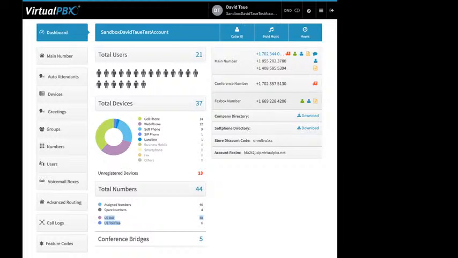Fax box number. This enables faxing on your system, and this number is where you're receiving faxes on. And by default, you can just have the one fax box number. The company directory, this is a download link that downloads a text file, so it shows your staff members with their extension numbers. And then next up, we've got the soft phone directory.